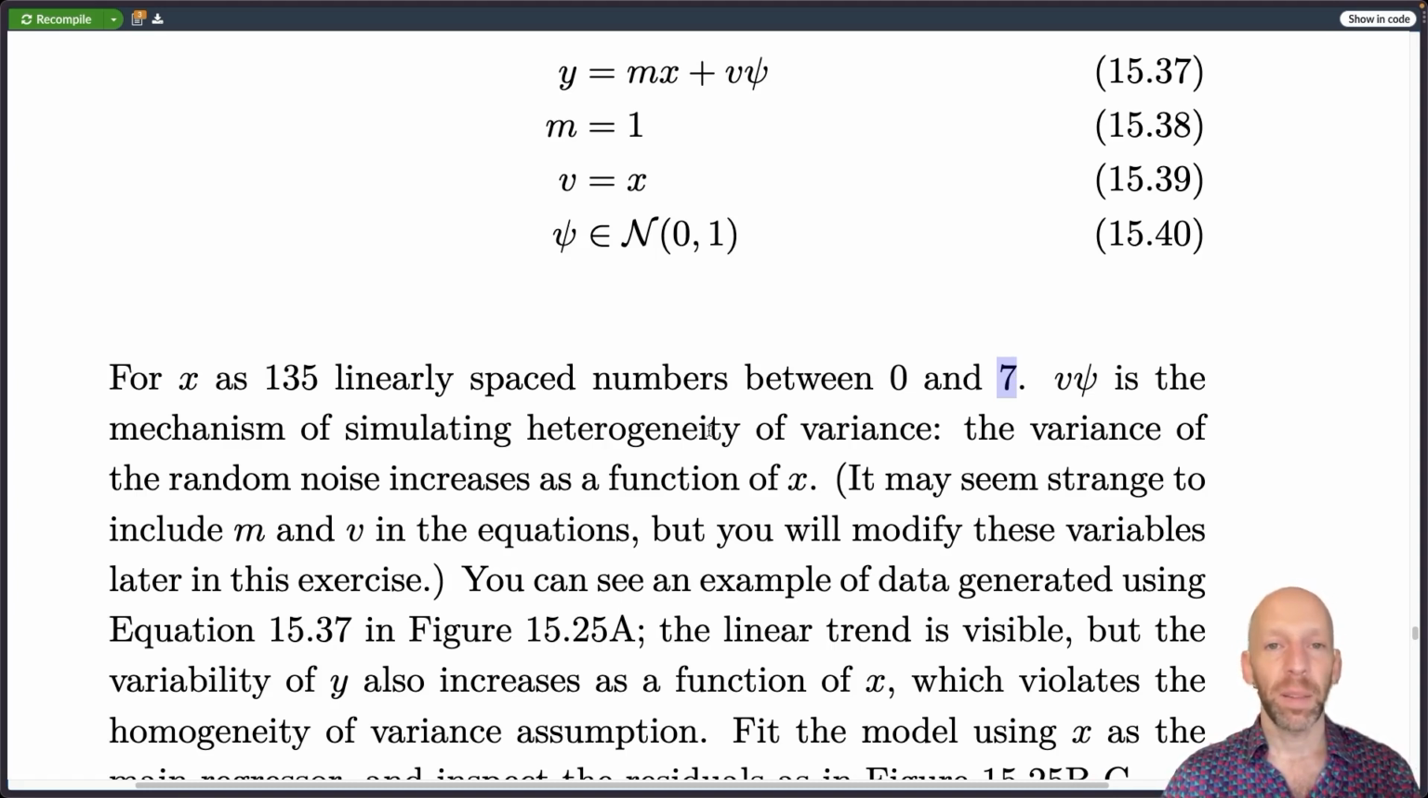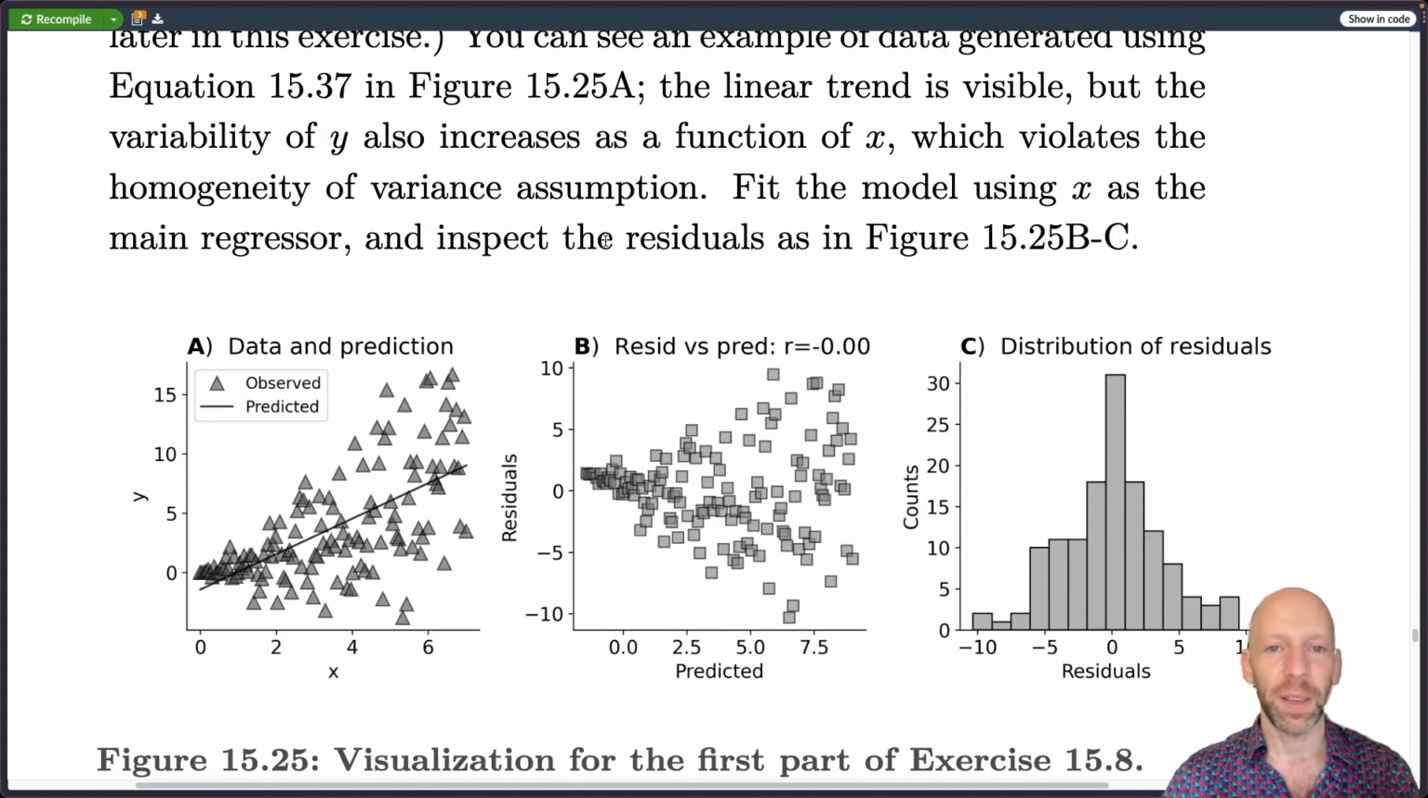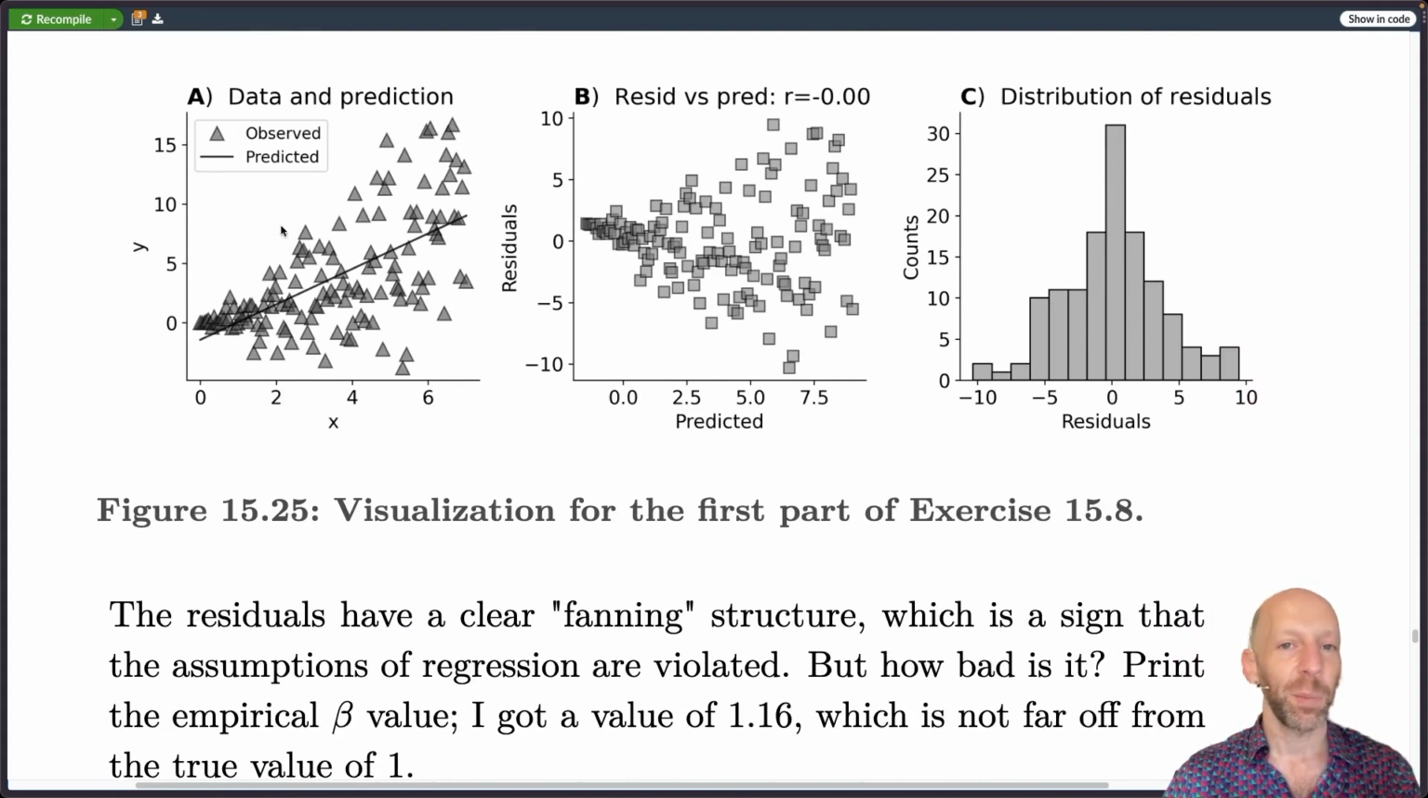Okay, so the first part of this exercise is to simulate data using these parameters and then make a plot and fit the data. Here you see the data and the predicted data. And here you can clearly see that the variability in y increases as a function of x. That violates a key assumption of regression models. Nonetheless, it does look like there's some trend going on in here, which the regression analysis captures with this best fit line.